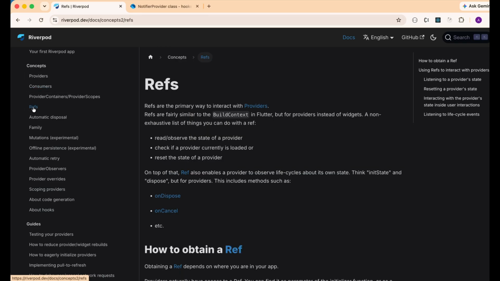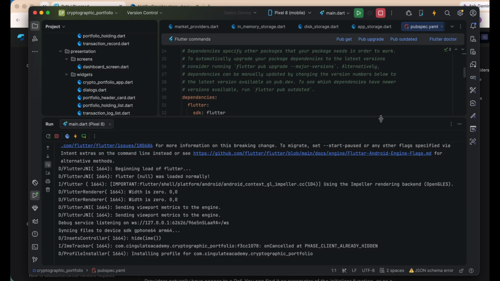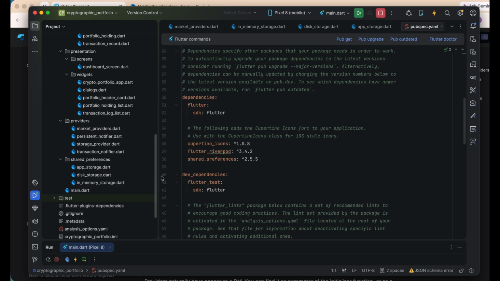Okay, we also have refs here. Refs are the primary way to interact with the provider. Refs are fairly similar to BuildContext in Flutter, but for providers instead of widgets. So we can read about all of this. Let's go back to our application and see what we have here.